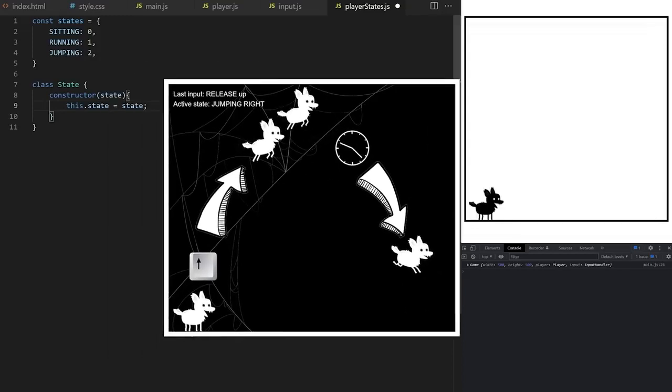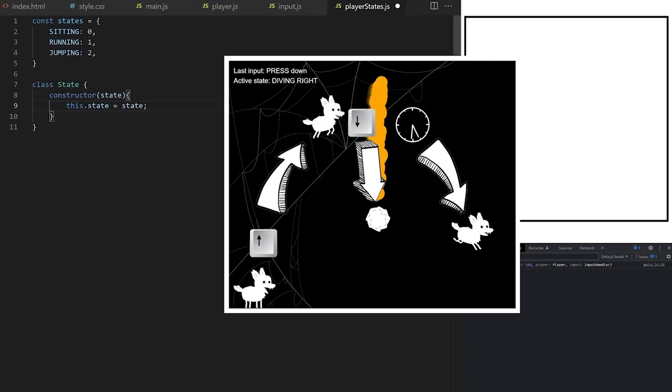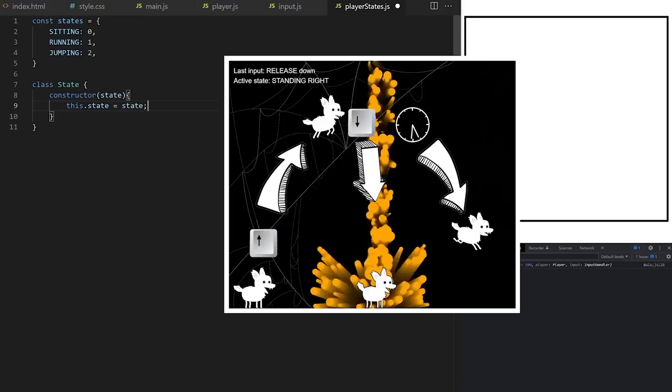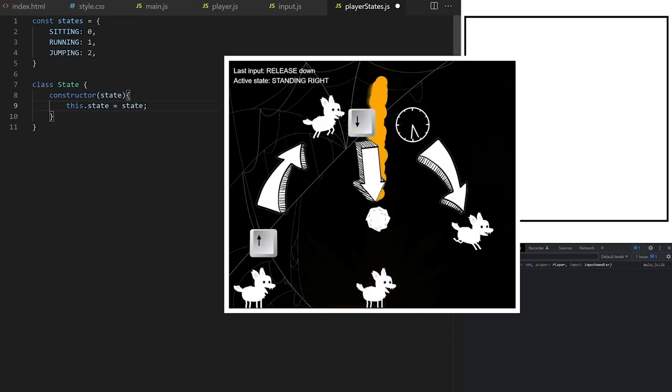For example, when the player is in the running state and I press arrow down, I want to switch to sitting state. But when the player is in jumping state and I press arrow down, I don't want the player to sit in the air. I want it to do a crushing dive attack from above. State design pattern is perfect for changing how the object behaves depending on its current state. I will show you exactly what I mean as we write the code.